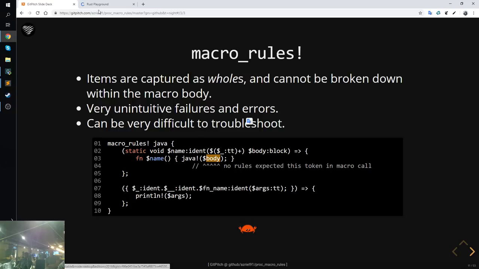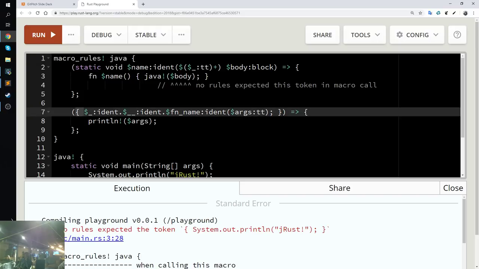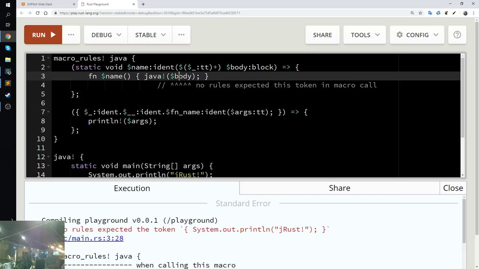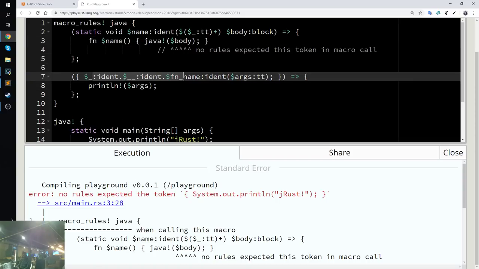So if we actually run that, it'll say, no rules expected for this token, because that token is captured as a whole, whereas this rule is trying to parse them as parts. Even though this rule is correct, Rust will not actually pass it down, and when you first implement macros, you can't tell that this is not actually being parsed by Rust. From the error message, you will intuitively think that you've got this rule wrong, and you spend ages trying to fix this rule, but actually it's not your fault. It's just the gap between the error message and what you think it means.